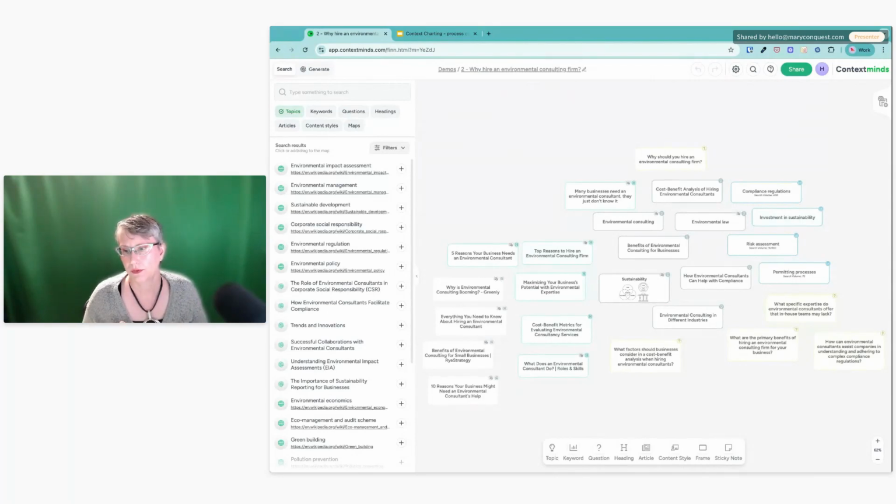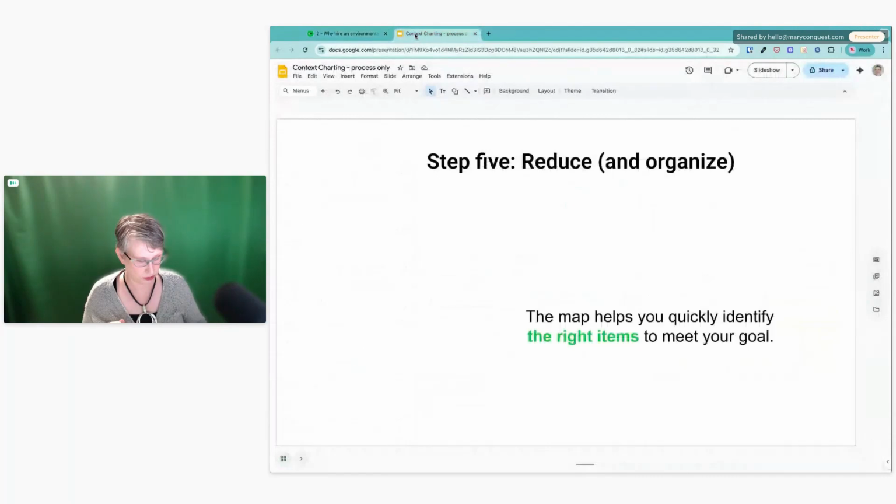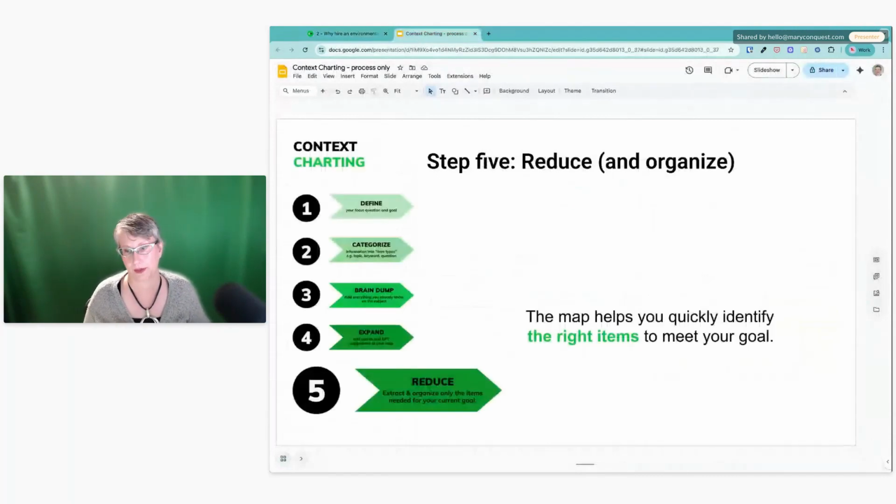When you feel that you've finished adding new things, then it's time for the next step. And that is to reduce and organize a little bit. So now is the time when you become a little more discriminating about what information you need for your goal.